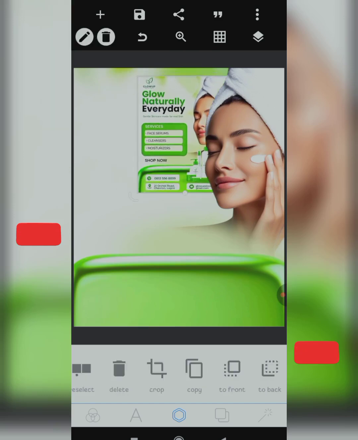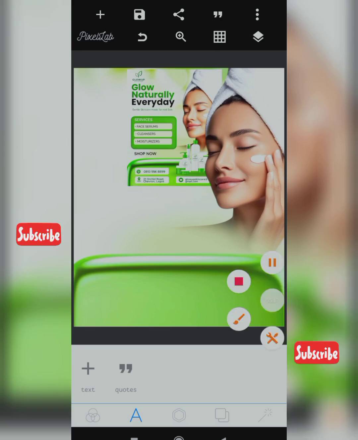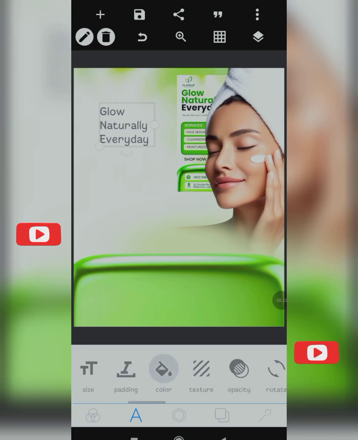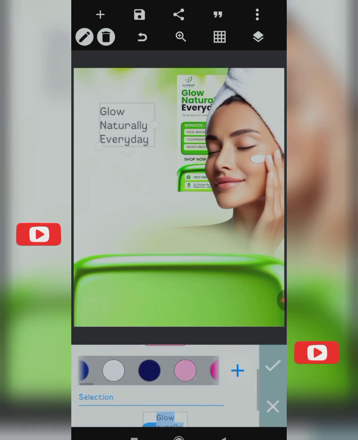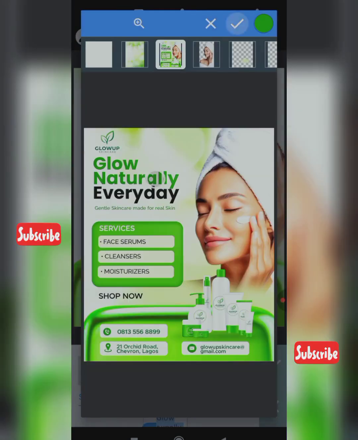Okay, so we have this in place. So next, I think we can begin to type now. Yes, so glow naturally every day. Let's type that down. So we have that written down. So next thing we want to do is, let's put in our color. So we're using a green color. So let's just pick from the flyer to save time.